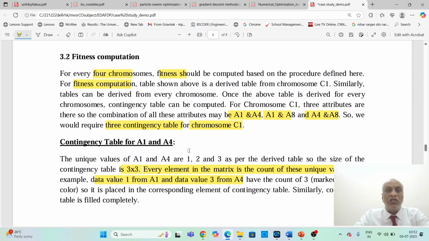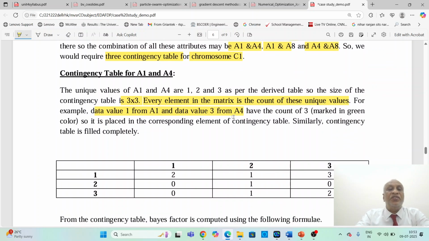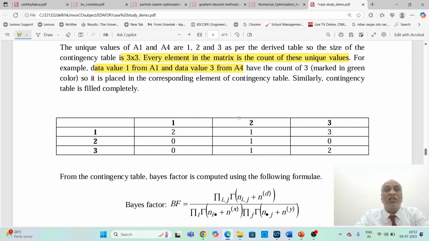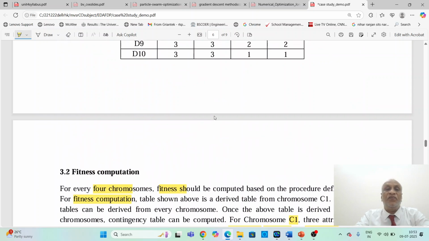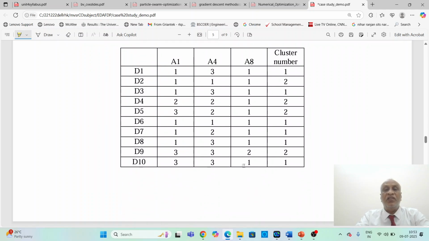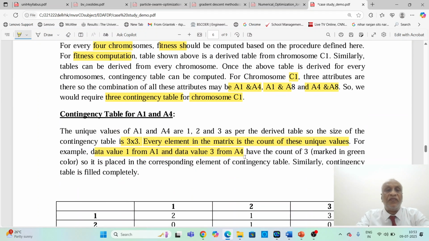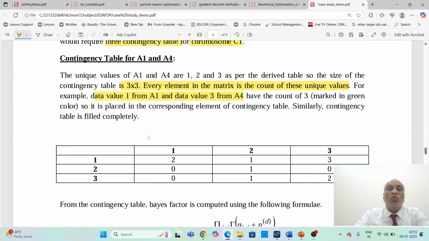Okay. So what we'll be doing is, let us say chromosome 1 is there, and chromosome 1 has 3 attributes, A1, A4 and A8. So there will be 3 combinations: A1-A4, A1-A8 and A4-A8. For fitness computation, we will be using contingency table for chromosome C1. Now this is how the contingency table is designed. The unique values of A1 and A4 are 1, 2 and 3. If you look at the unique values of A1, A4 and A8, the unique values are 1, 2 and 3. Is it not? So every element in this matrix is the count of these unique values.